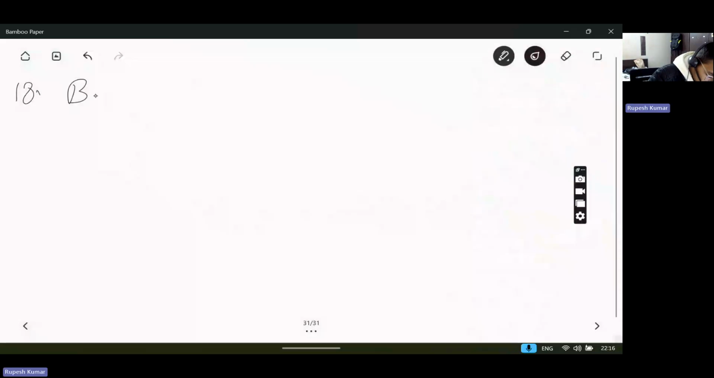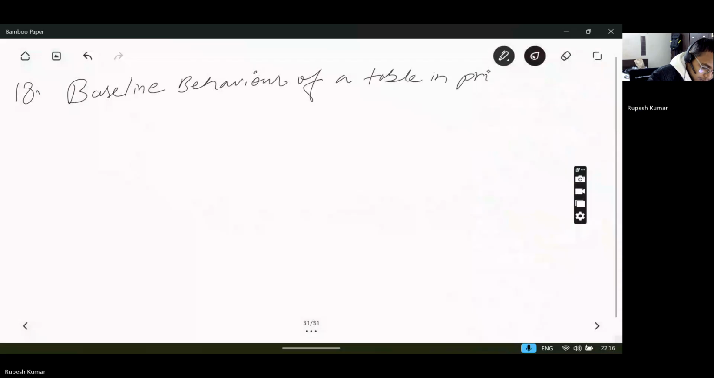Baseline behavior of a table in a privately scoped application. Scoped application. Okay.